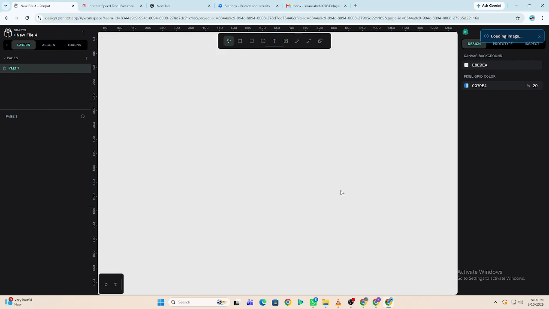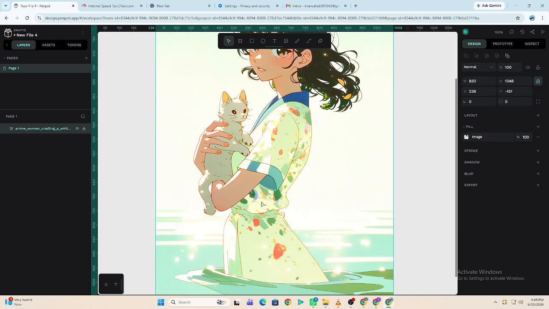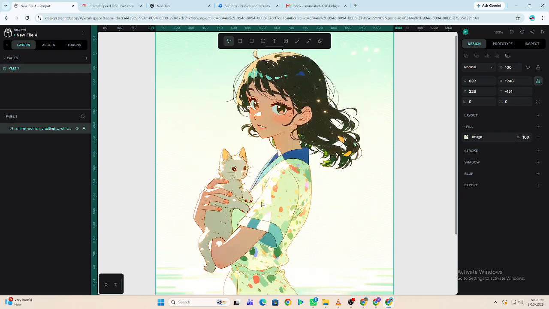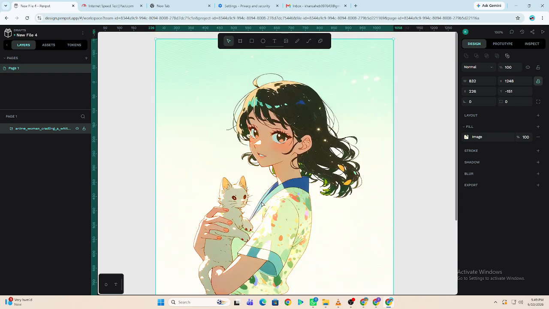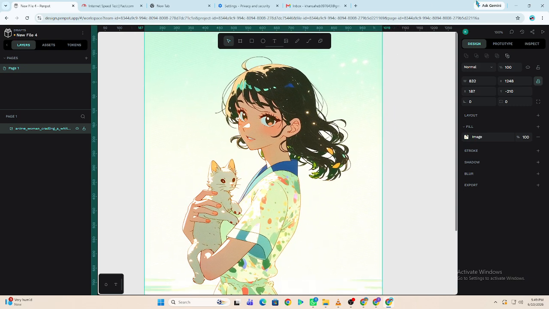Sometimes special characters in file names can cause issues. Renaming the file to something simple like image1 can help. Corrupted browser data can interfere with uploads. Clearing cache and cookies may fix image upload problems.